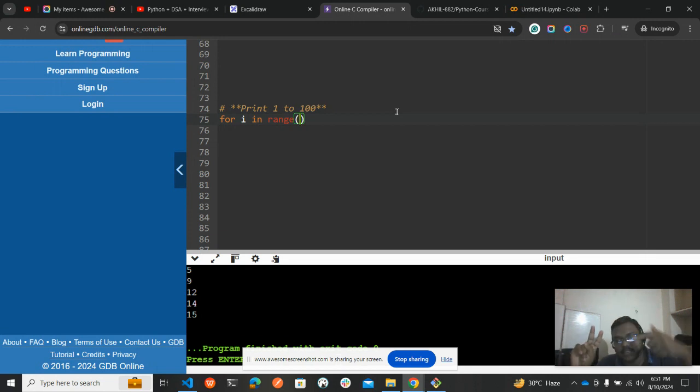In range, I already told you, the end value is exclusive. So when you take the end value as 100, we'll get the result till 99. But the requirement is to print till 100. So we need to give the end value plus 1, so that the interpreter will know to print till 100.